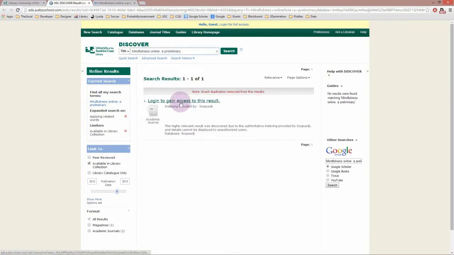Now it's told me that it's not going to tell me what it's found because it doesn't think I'm a member of the university, so I'm just going to have to log in.